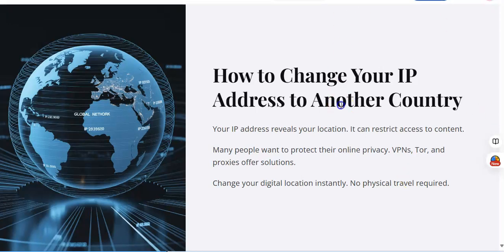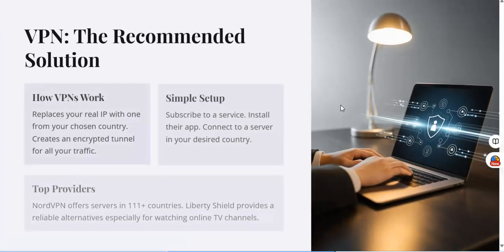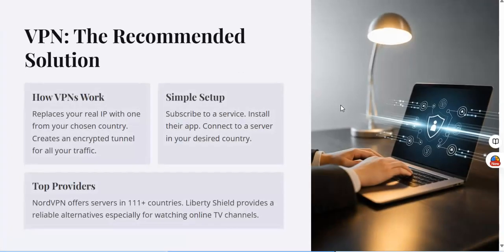Now, the easiest method is without doubt a VPN. I'll show you the other methods in a second, but for the vast majority of users, a VPN provides security and safety and speed. So how do VPNs work?